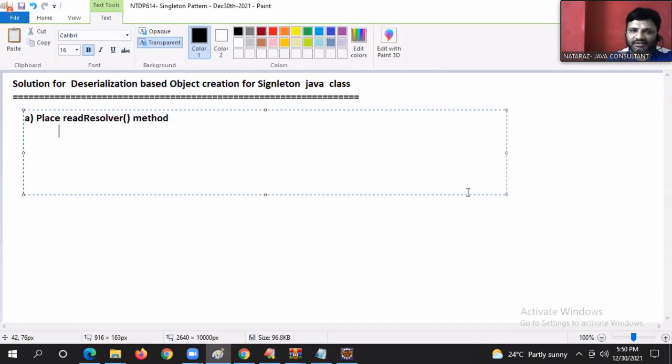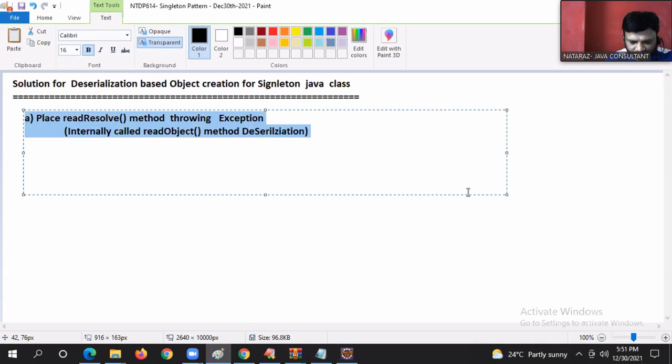Place the readResolve method. It is internally called by the readObject method of deserialization. When you perform deserialization, we use the readObject method. Place the readResolve method, not resolver, throwing an exception, saying that I don't support deserialization. Okay, this is one solution, guys.